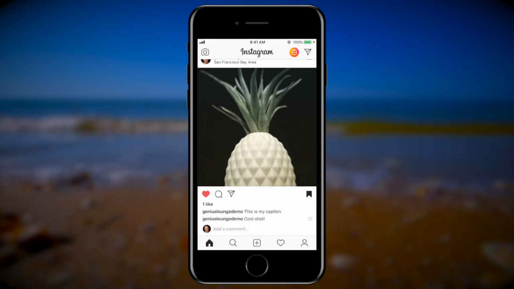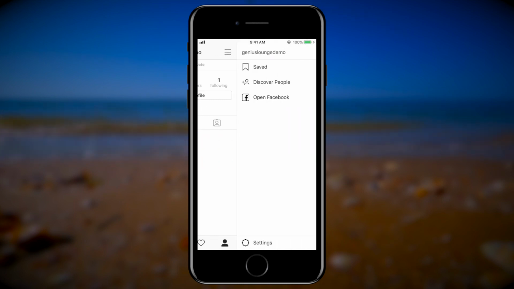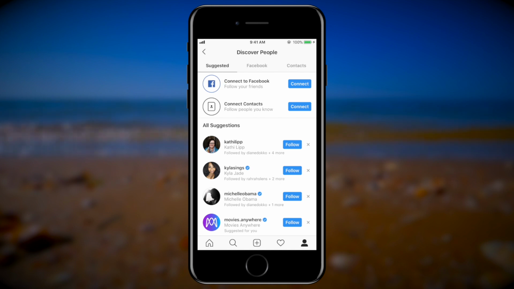Alright, so now that we know how to interact with our feed, we need to be able to follow a few people. And probably the easiest way to do that is to connect a Facebook account. So what I'm going to do here is tap my profile in the lower right, and then tap this little menu in the upper right-hand corner. And I'm going to say Discover People. And under Suggested at the very top, it's suggesting that I connect with Facebook. So I'm going to go ahead and tap Connect.